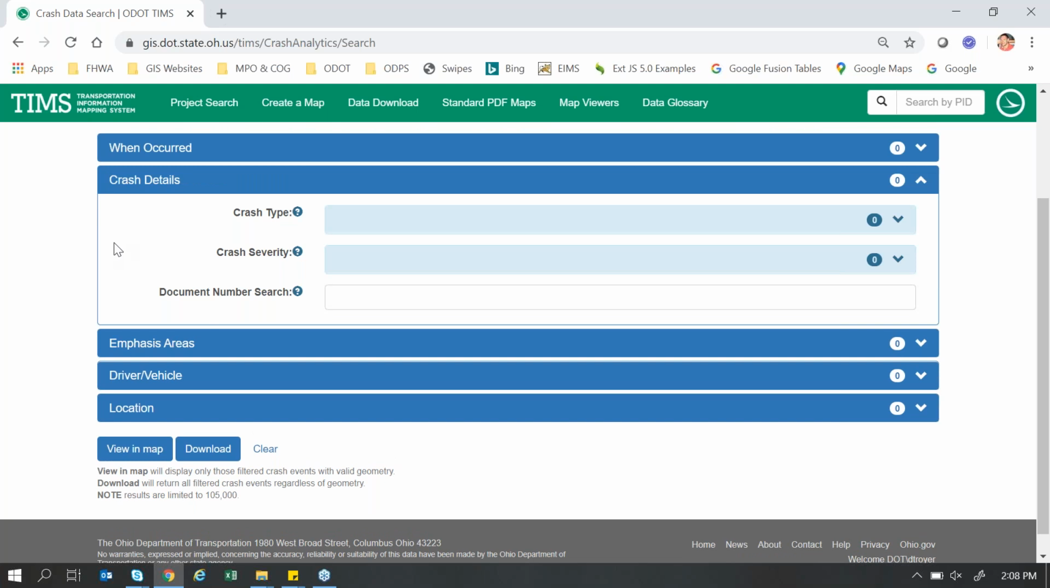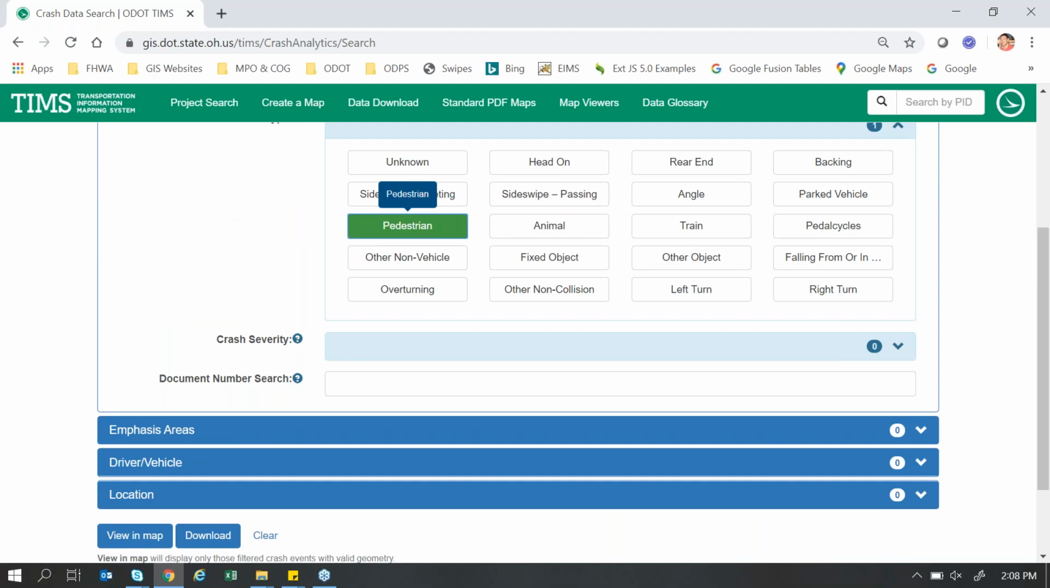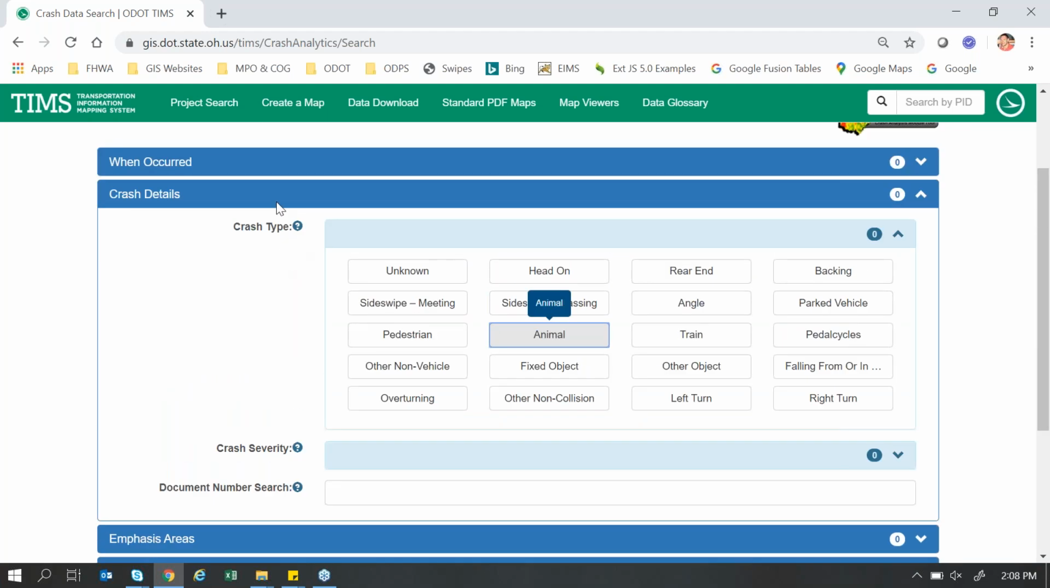Moving down to the second tab is the crash details, and this has 3 items within it. The first one is crash type, and these are all the different types of crashes that, based on the report that comes in, we associate with the crash being of a certain type. And again, all these are set up as selectable icons.